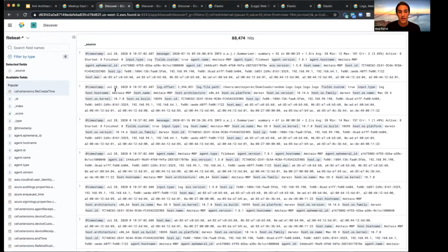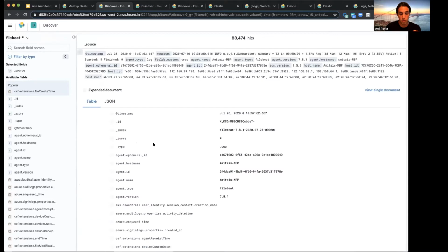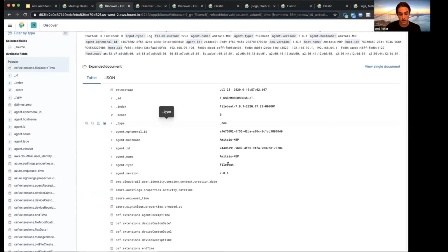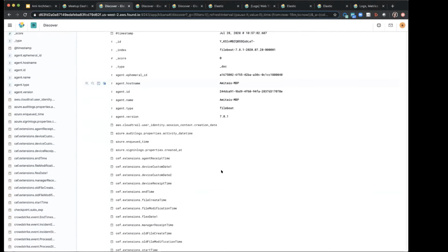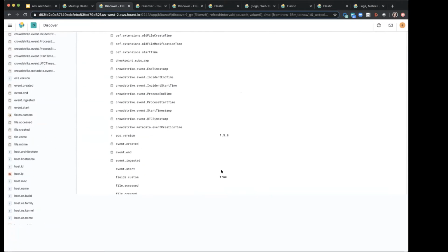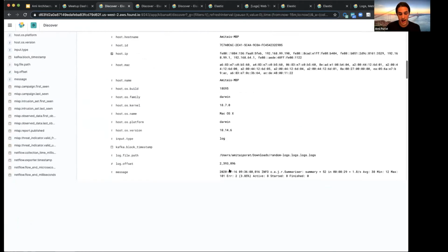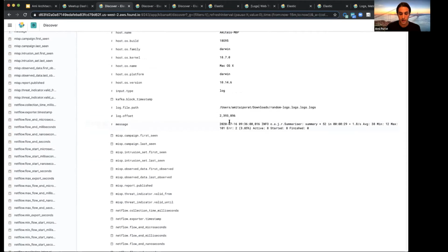So we have, for all intents and purposes, unstructured data. Now you can see that for certain fields, Filebeat did know what to do. It knows the host of the agent. Of course, it knows what agent type it is, what version it's running. But if we go down here to our message, you can see that we have the log file path, and we also have the message completely unparsed.